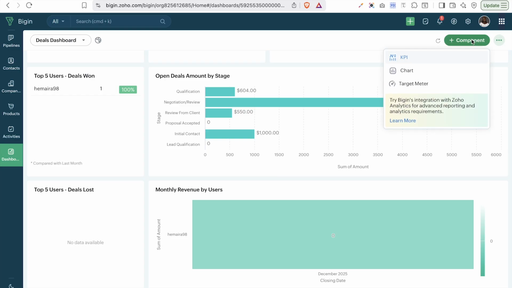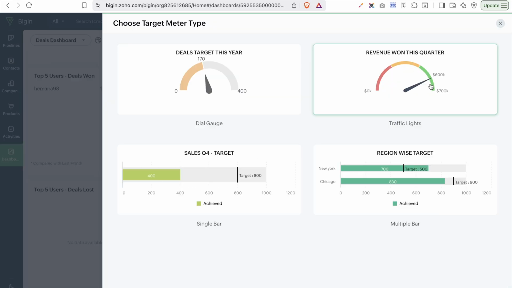And the last component, which is the target meter, allows us to be able to compare our current performance to a goal. So let's say for instance, we want to create a deal target for this year, and the deal target we are planning to check is all our deals closed won should be $1 million for the year.